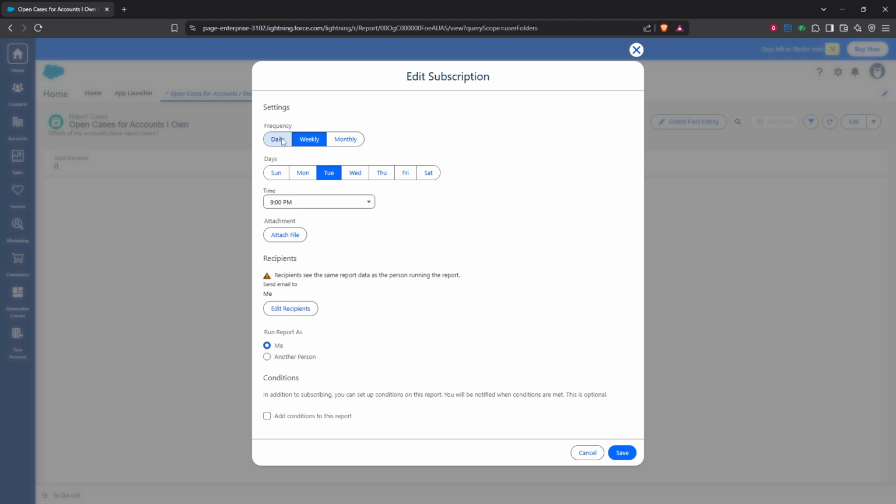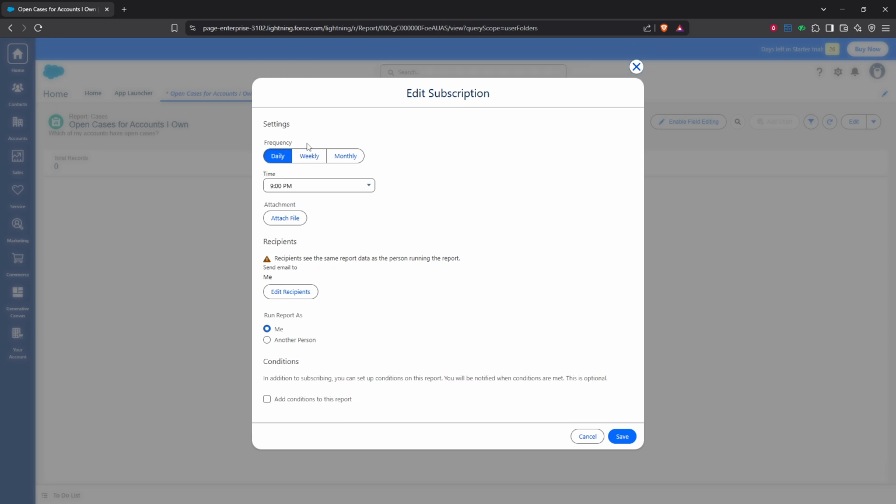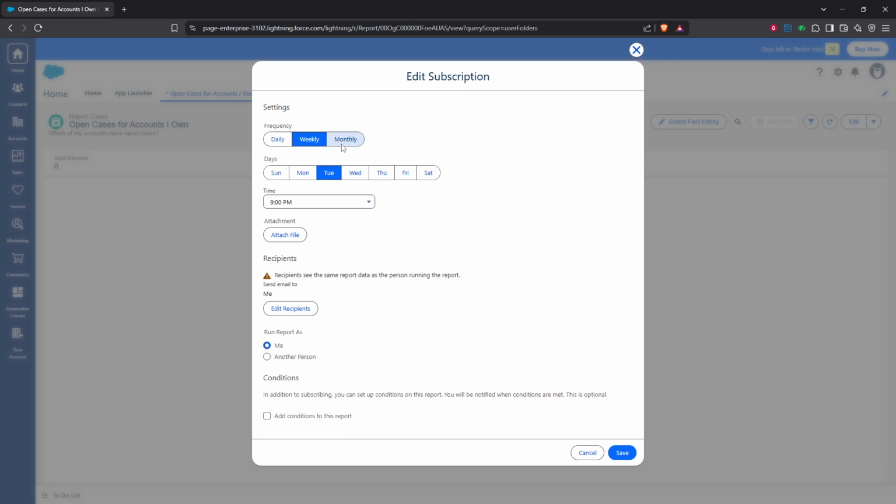First up is frequency. Salesforce allows you to choose how often you want updates. You can set this to daily, weekly, or even monthly, depending on how fresh you need your data. Next, you'll need to specify the days of the week that you want to receive the report. Let's say, for instance, you only need the report at the beginning of the work week. Simply select Monday or any other combination of days that suits your workflow.